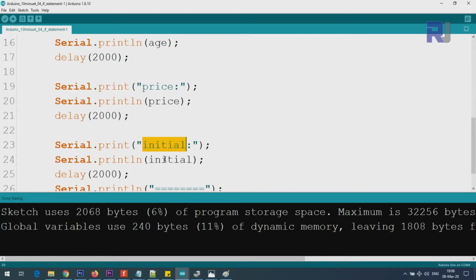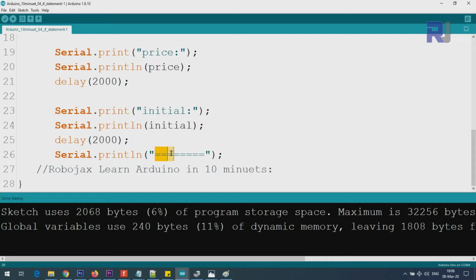And then again the text initial, and then the character initial. For 2 seconds it waits, and it prints this dash, so we know it's ending. And then because it is a loop, it goes and does it again.